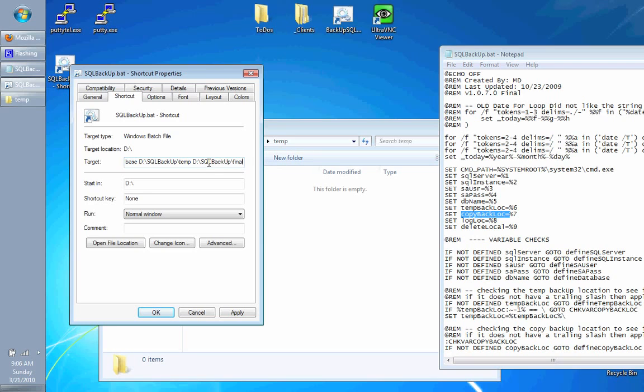So we're going to do SQL backup temp and SQL backup final. I'm copying it in the same folder, on the same computer and the same hard drive, but again, it could be somewhere else for this final location. So we're going to go to log location. We'll just go ahead and put it in just DSQL backup.